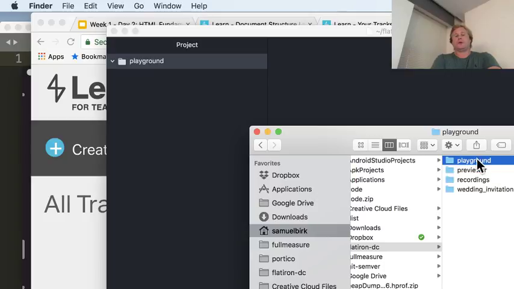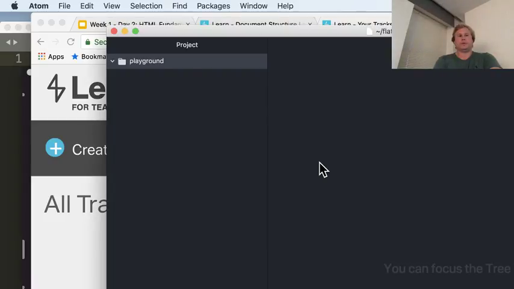So I created a folder called Playground, and I have Atom open, so it's down in my dock. I can then just drag Playground onto Atom and it'll open it for me. And you can see the Playground directory is there. It doesn't have any files in it yet, but it's there.